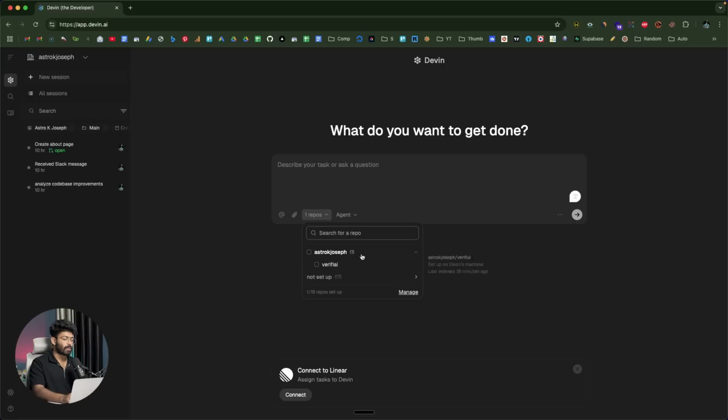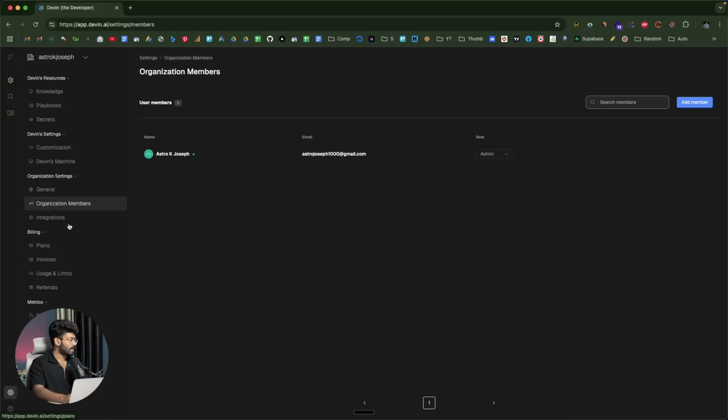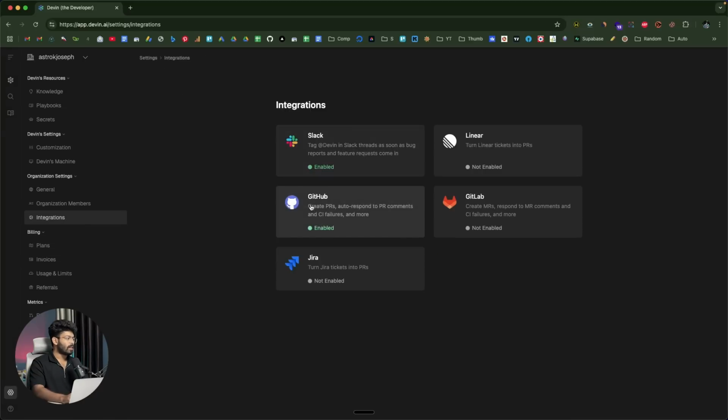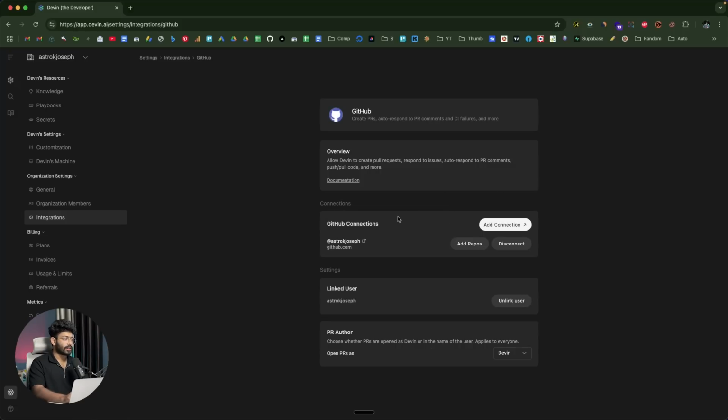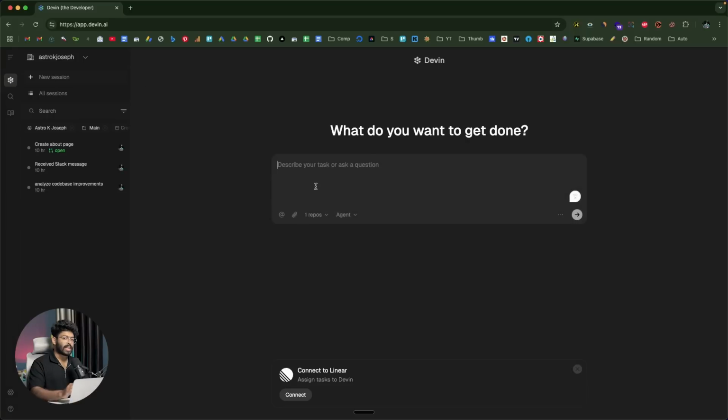So in order to find your project in here, you'll have to connect to your GitHub. If I go to settings and let's say integrations, right now, as you can see, I have connected GitHub. So you can click on this button right here, connect your account, and the first part is done. And now even before I start, let me make one thing very clear.